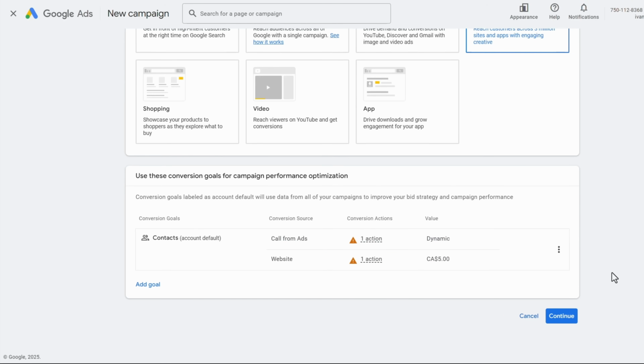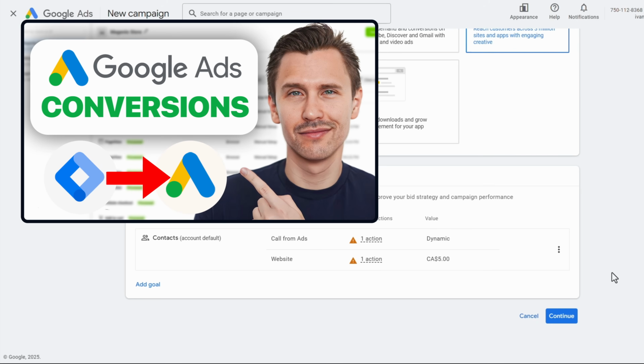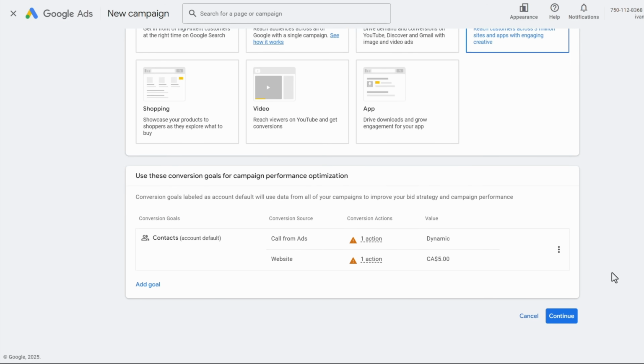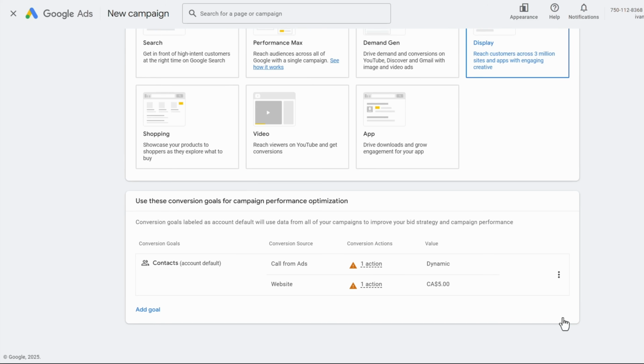So we're going to scroll down, and this is assuming that you've already set up conversion tracking. If you haven't, make sure to check that video out as well, because it is absolutely essential that you set up conversion tracking before you create your campaigns so that you're going towards a target that you can see and not just shooting blindly. We're going to click on continue.